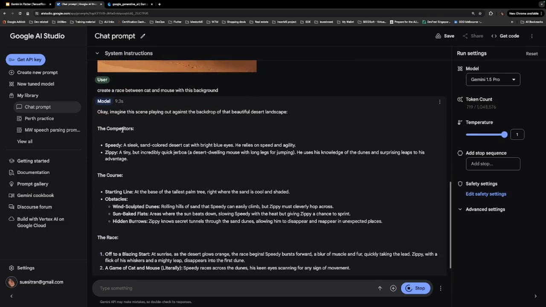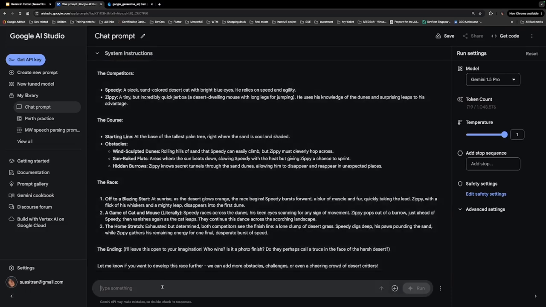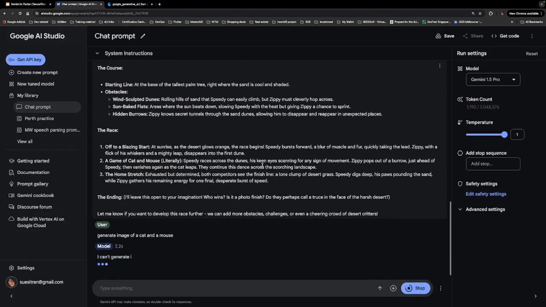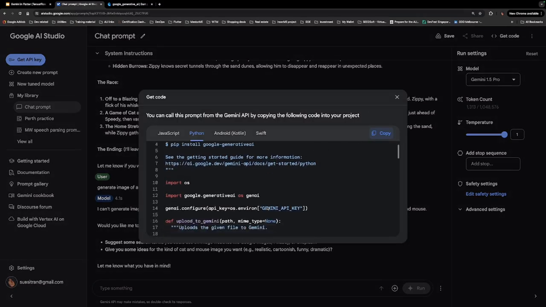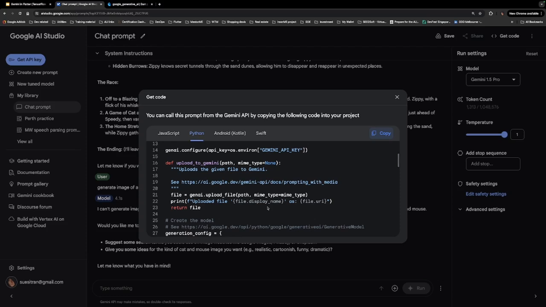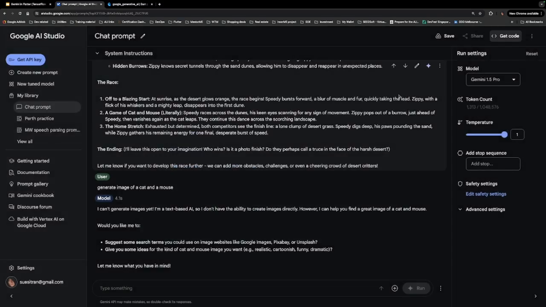It looks like Gemini gave me a lot of text, but there is no image. So let's ask it to generate an image of a cat and a mouse. No. Okay, so even with Gemini 1.5 Pro, it does not generate an image. So it means that today we can only send an image to Gemini and ask it some questions regarding that image, but we can only expect text in return.